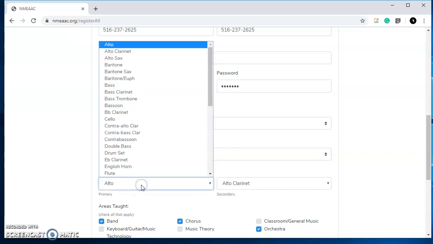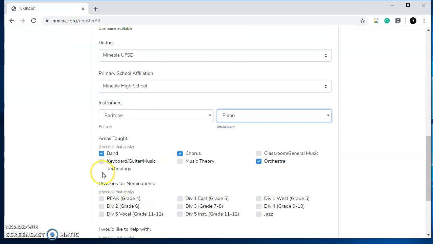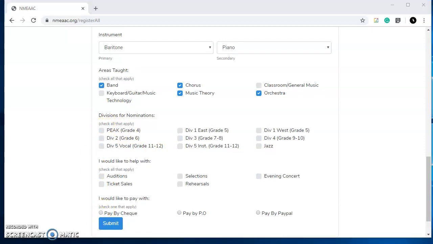I'm going to select my major instruments. And I'm going to select all of the areas that I teach. When you are selecting divisions for nominations, check off anything that might apply to your teaching situation. Of course, if your teaching situation changes, you can log into your profile and change it at any time. If you're not sure if you're zoned for Division 1 East or West, you can find that information on the NMEA informational website, nassaumusic.org.